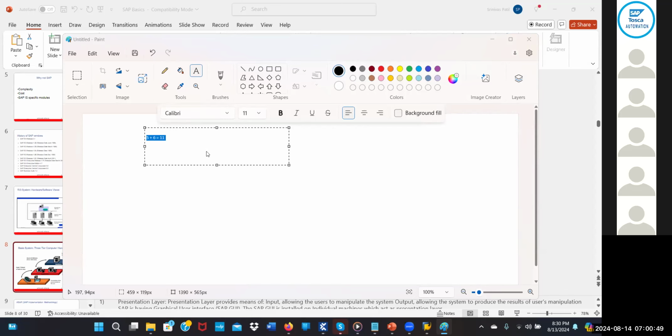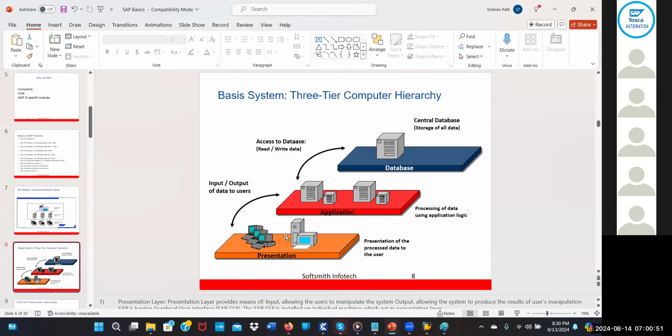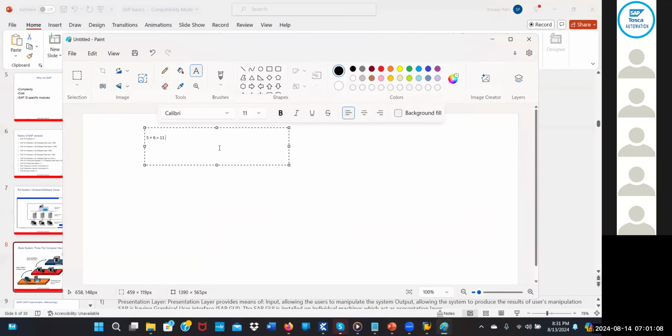Similarly, we have a 3-tier architecture. This is the presentation server and the application server. The database server is for when, for example, I want to save some data or get some data from the database. I'm writing a query, like select star from EMP table. I'm just giving an example; the EMP table does not exist in SAP. So select star from EMP table, the employee table.